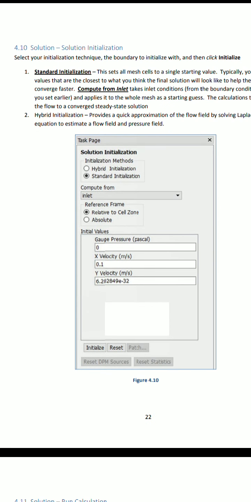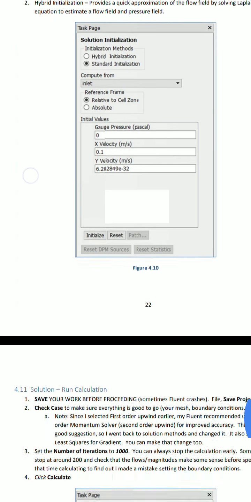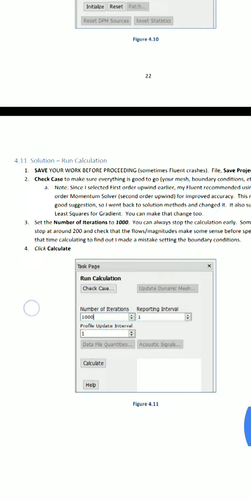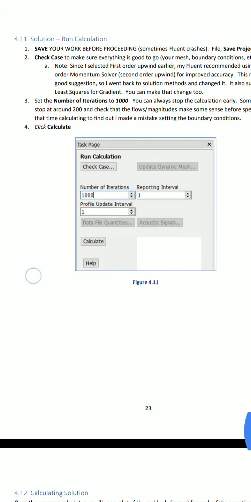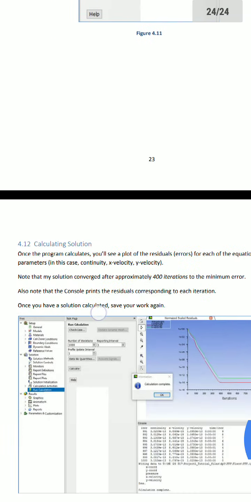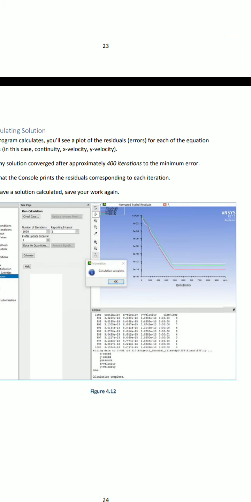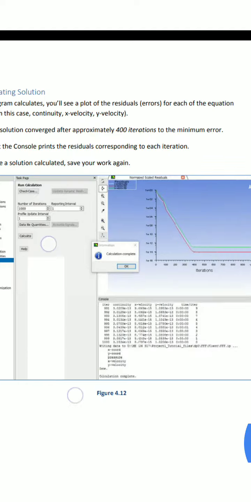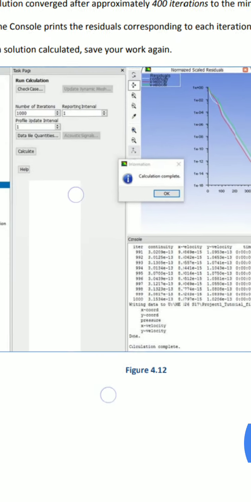Just give the inlet boundary condition, that the gauge pressure is 0. Then you can run the calculations for 1000 iterations. You can set it and run the calculations. When you are setting more iterations, the solution converges very fast. If you are setting very few iterations, the solution may not be converged. See, if you are setting 10 iterations, the solution is not converged, for both velocity and pressure.